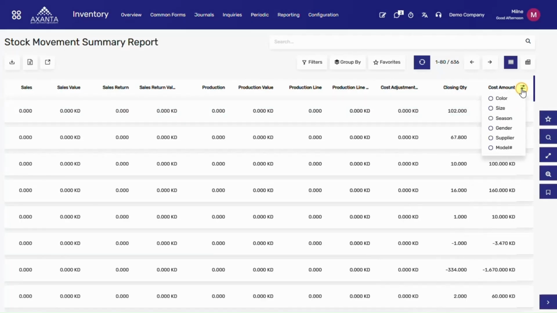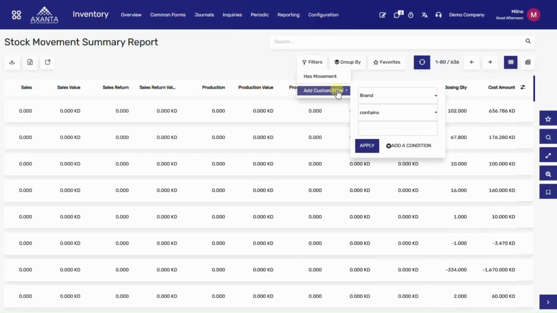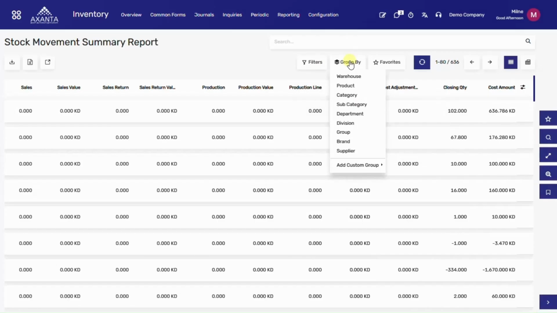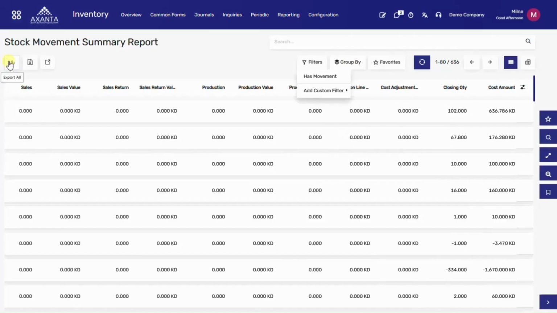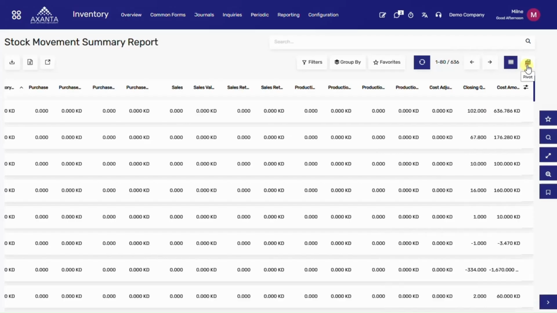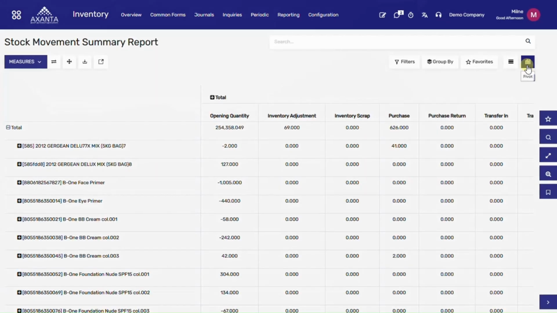Additionally, you can choose these columns as well. You can also apply custom filters, as per the requirement. You can also group the data using various options, and export the report as needed. Additionally, you can view the data in Pivot View for better analysis.